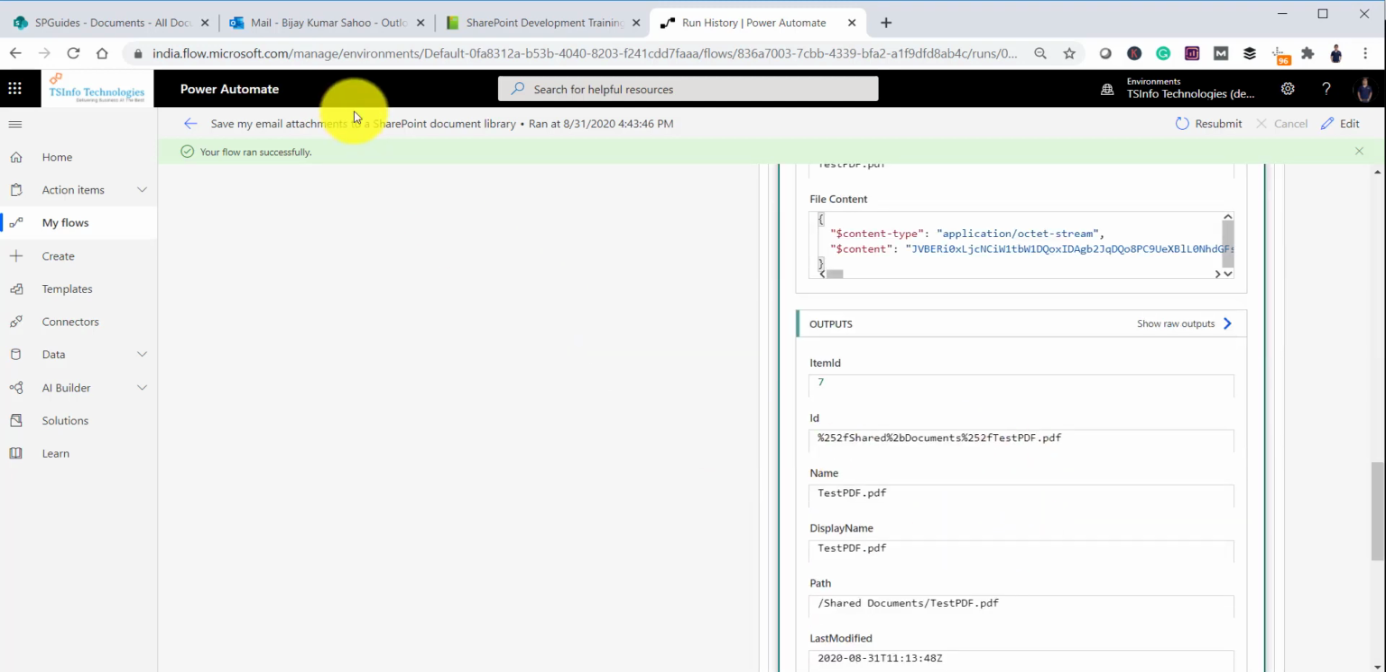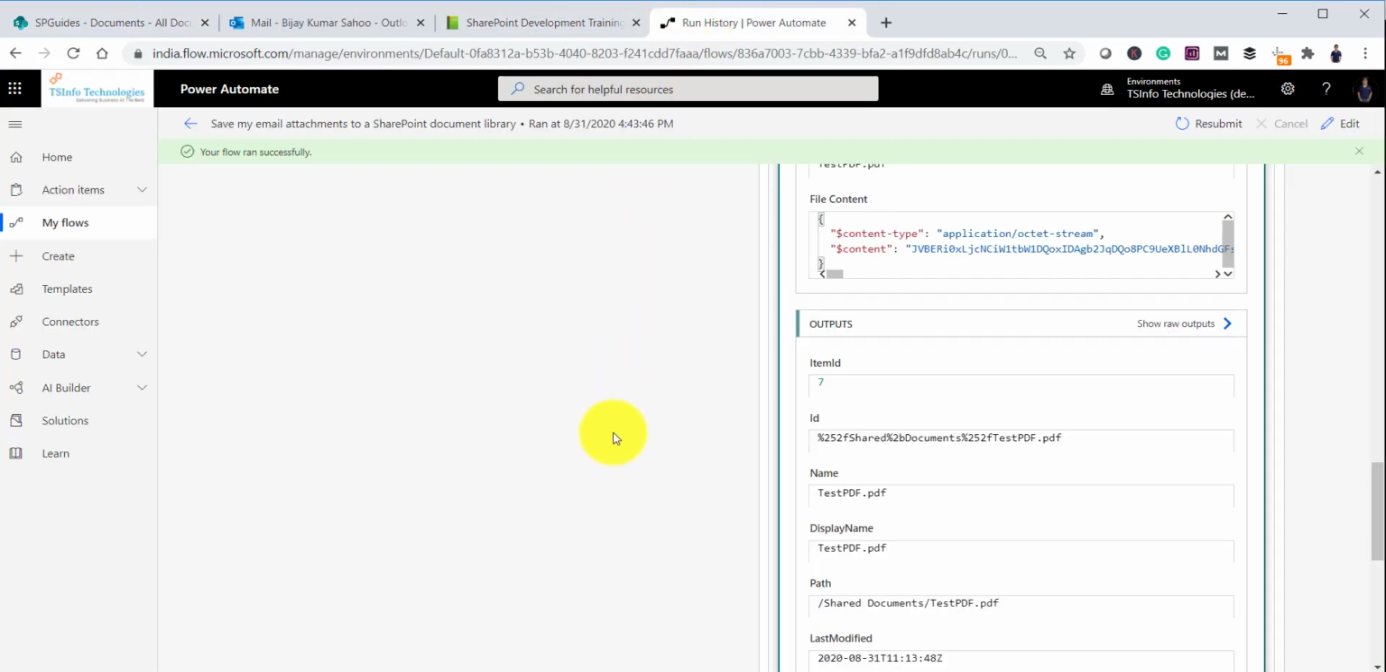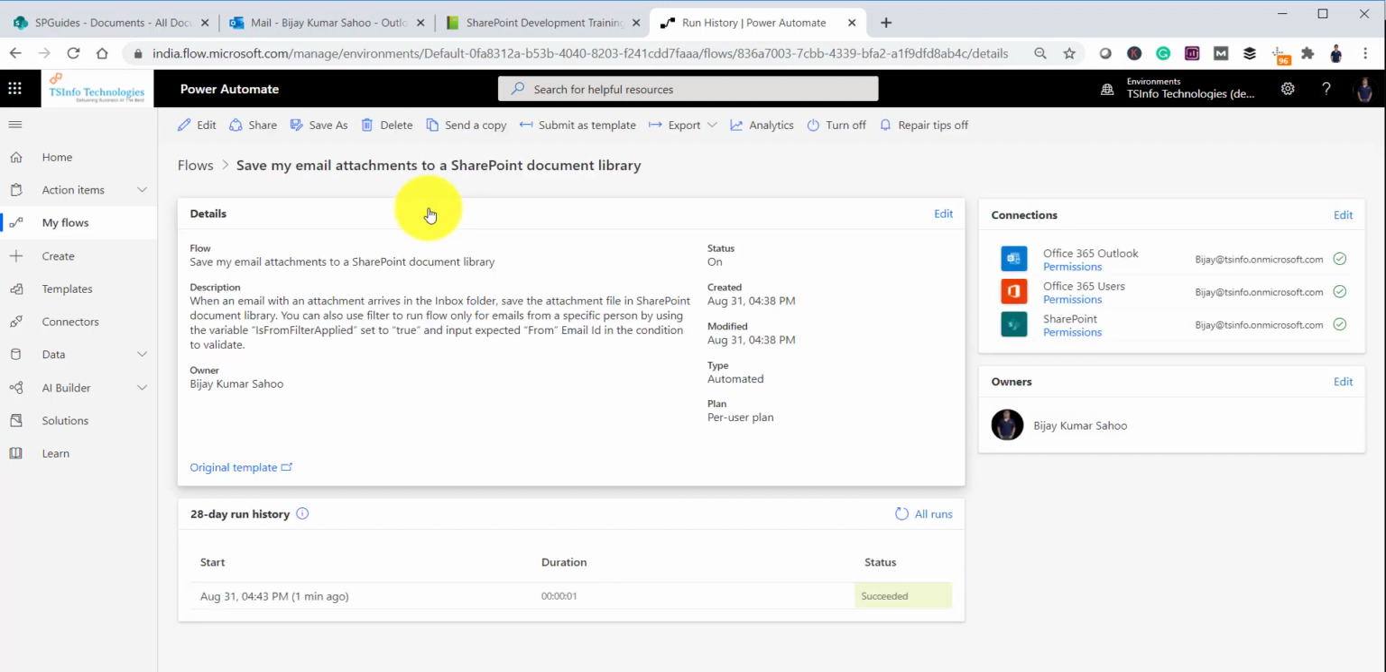And if I look at the library, you can see the file is there. Now, we have not set any condition here, which means that any email coming from anyone will make the flow run. The other thing is we will see how we can configure it for a particular email address.